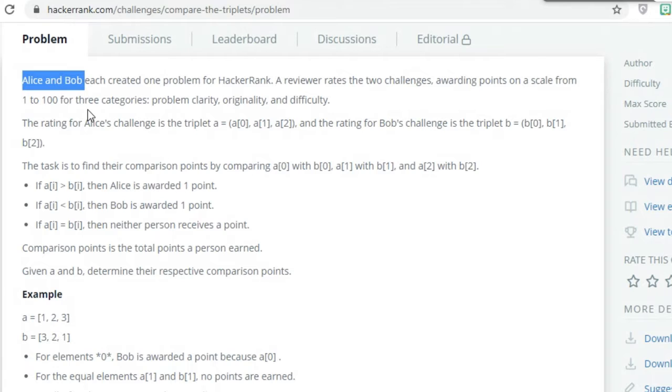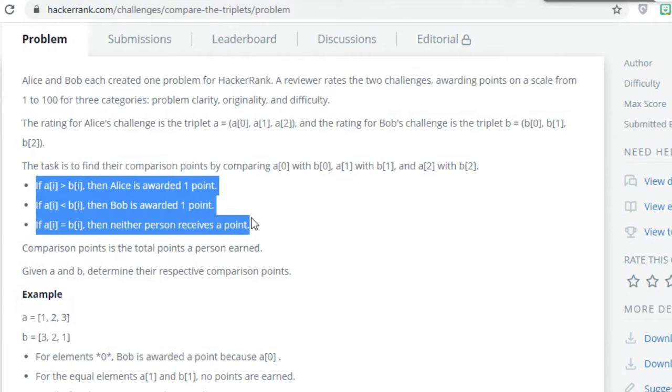It's pretty long, but do you see the logic? The main logic is here. If you are comparing the first array with the second array, and the first array's element is greater than the second one, that means Alice got 1 point.